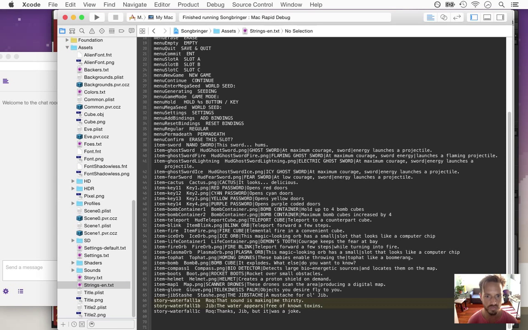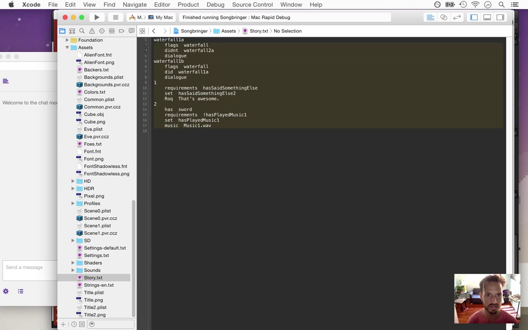Here's three different bits of dialogue that the game is going to play. Story, waterfall, 1A, 1B, 1C. Each one of these has built in which character is saying what. So it'll actually find that character and put the dialogue above their head, and then parse this pipe into a new line.